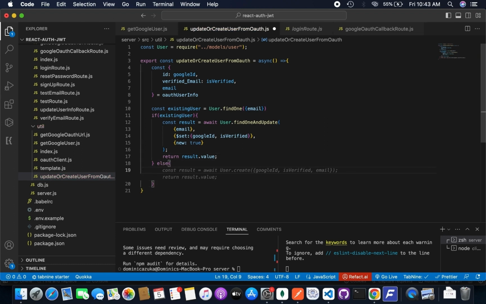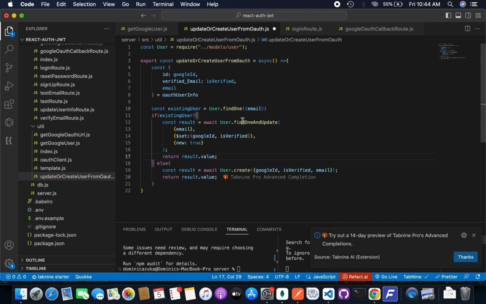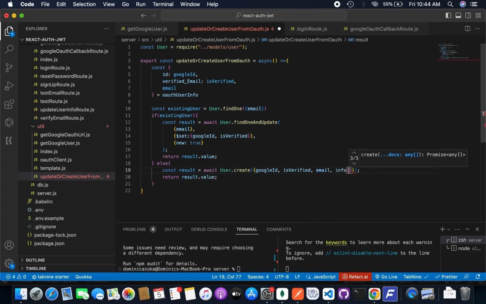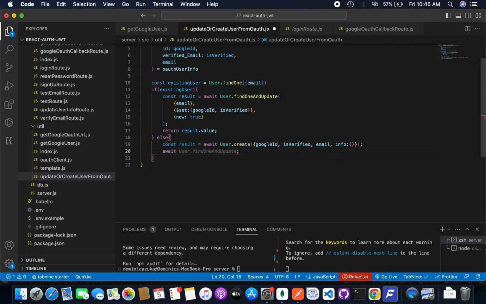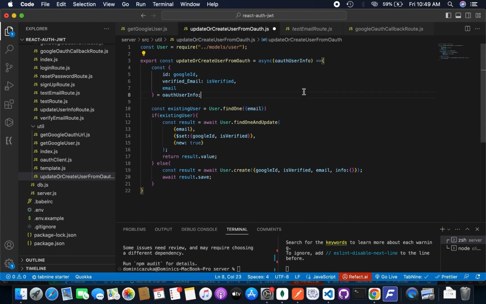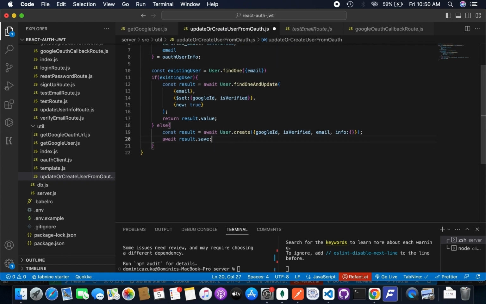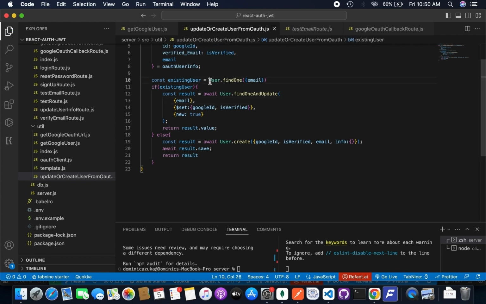And else, open curly braces, I hit enter, const results equals to, I'm using my Tabnine plugin. So it suggested this, but I'll append to after email, I'll add info. Remember, guys, info semicolon before curly braces. Yes. So remember in our database schema, we have info, which is the object that stores our user info. Then we'll await results dot save, so that to save to the database. Then we'll return results, which is the data we're looking for.